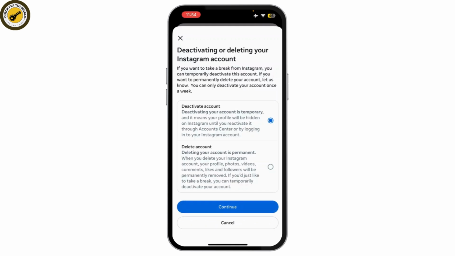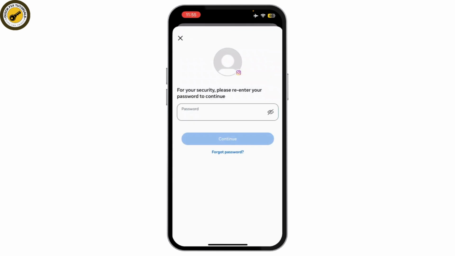Choose whichever you prefer. Simply click on continue and you may be asked to enter your password. Simply do that. After you've done that, you've successfully unlinked an account.